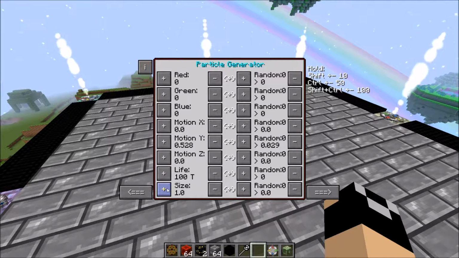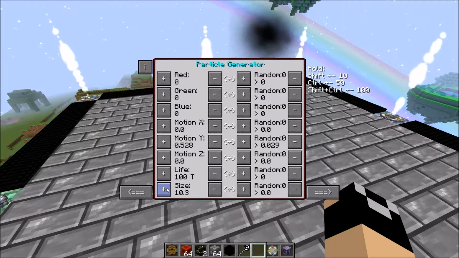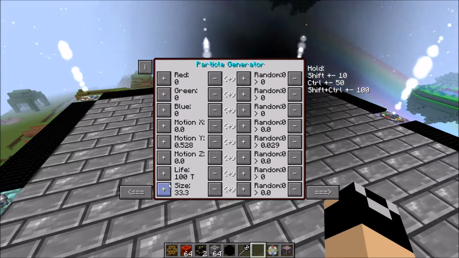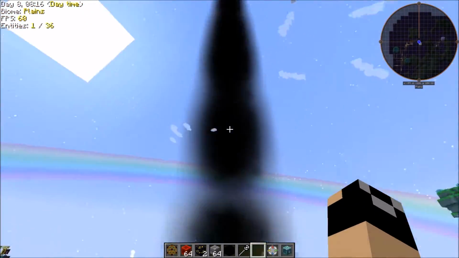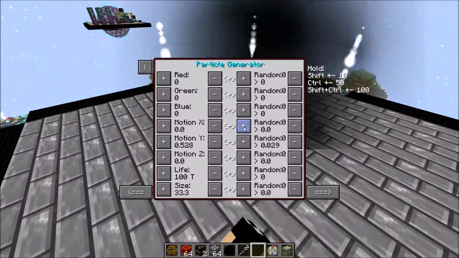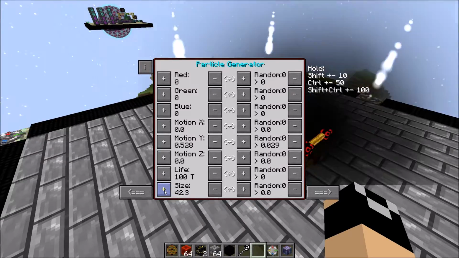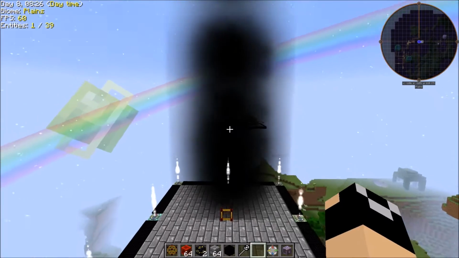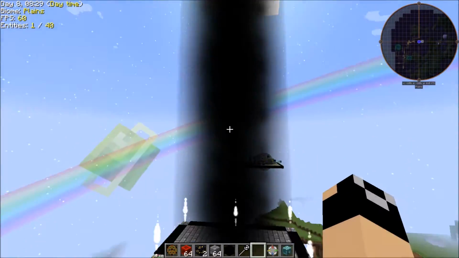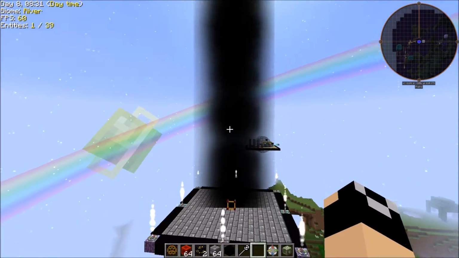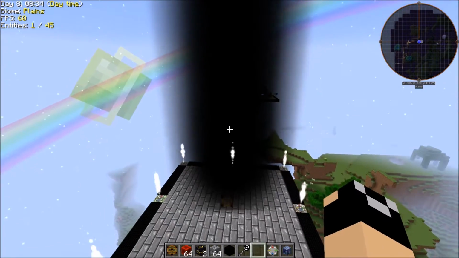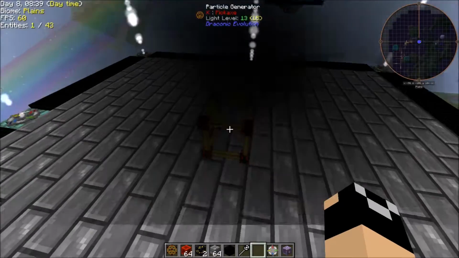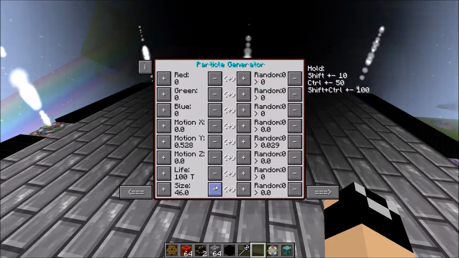Now size, what we can do with this is we can bump it up and it increases the size of the particle. Okay, so now I'm creating these humongous black particles. And I'll show you the maximum size is 50, and you can see these are rather large particle effects. You might use this for some kind of tractor beam or something like that. And that's pretty much what size does.